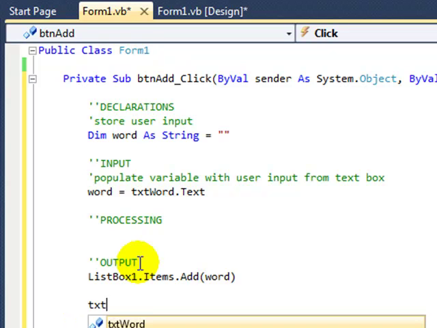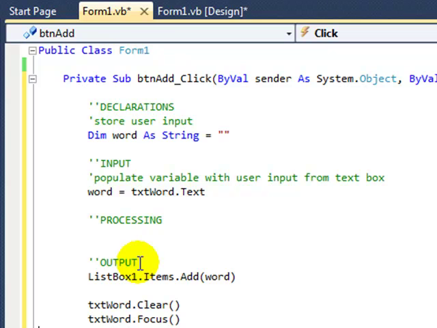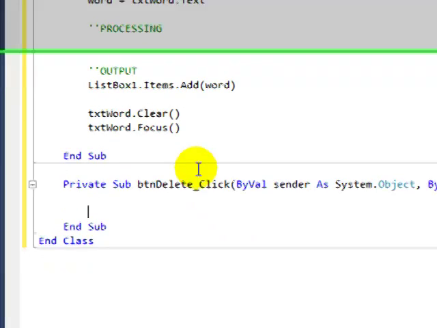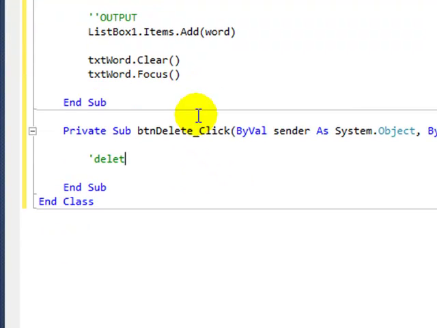I'm going to add what is currently held in the variable called word. Then I'm going to just tidy up some loose ends by clearing the text box of its data and then placing the cursor back into it with the focus method. Now we'll go over and we'll delete an item that we've got selected in the first list box. Actually, we'll do it in the second list box so you can see it a lot easier without the scroll bar. So in the delete item, say removes one item from the second list box.